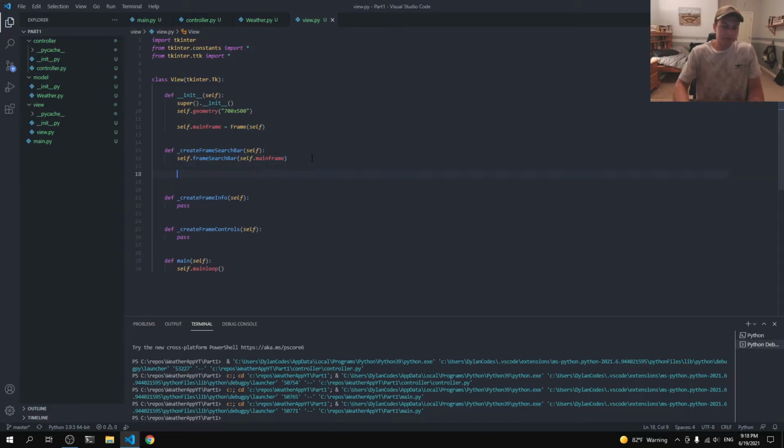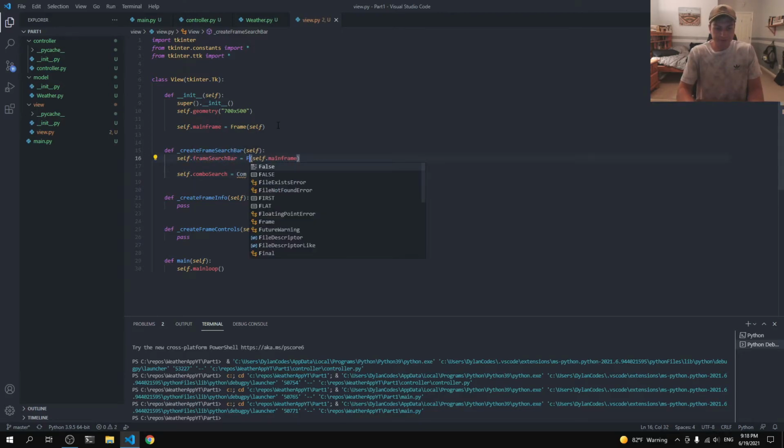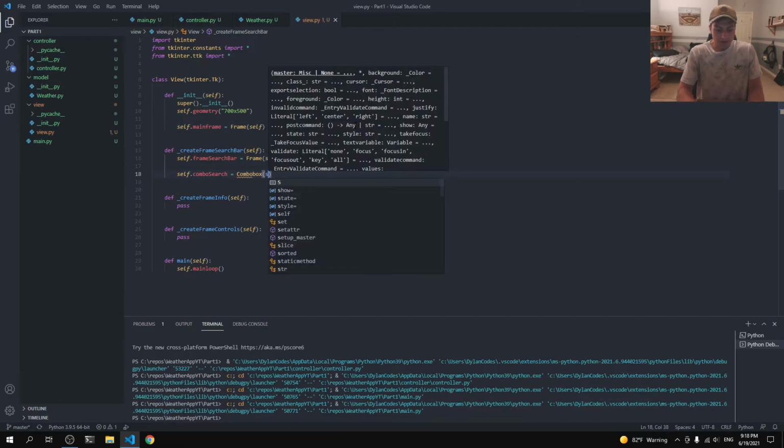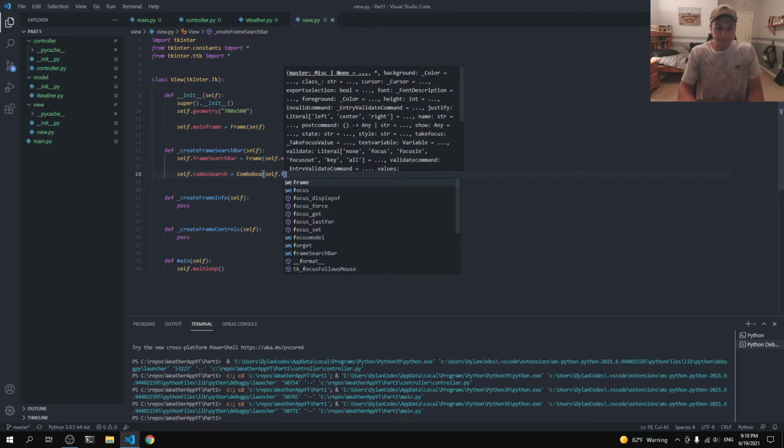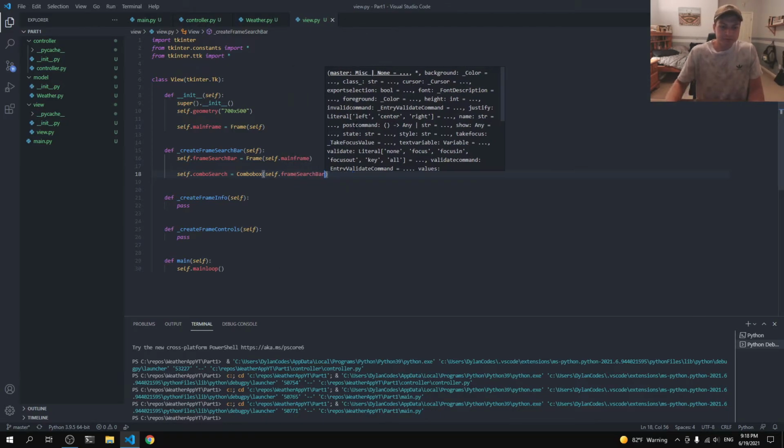Okay, and to this frame, let's go ahead and add a combo box. So self.comboSearch is going to be equal to, and I just realized I made an error up here. The self.searchBar should be equal to a Frame of self.mainFrame. Okay, so combo box, and that's going to go into frameSearchBar.